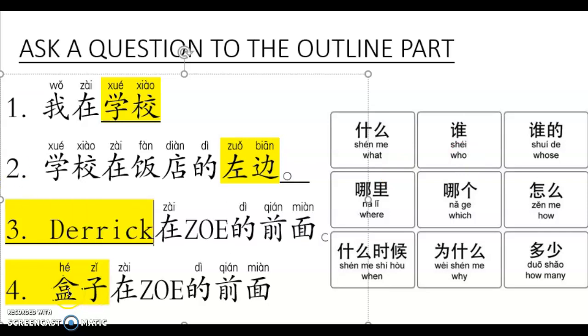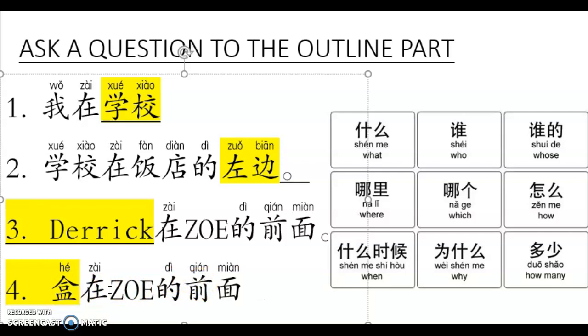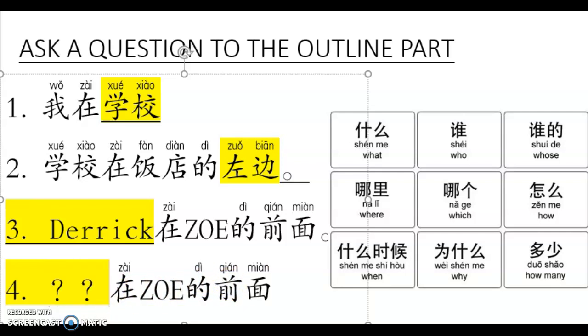Number 4. Here we say a box. The box is in front of Zoe. So when you take away the box, you look at which question word you can use to ask with what. What is in front of Zoe? Okay, here you will choose 什么. 什么在 Zoe 前面?